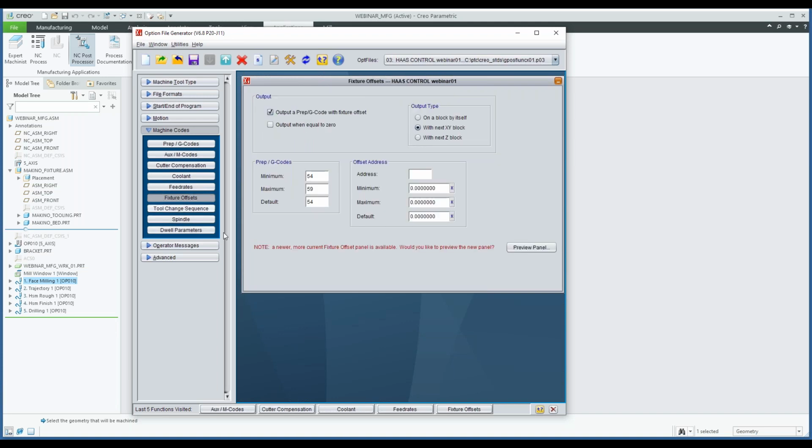Feature offsets. Okay, so the default is G54, and then you can choose between G54 and G59. That's also something that you need to work with in Creo. So there's a specific setting where you tell it, well, I'm going to use G56 for this sequence or for this operation. Then you need to set that up. So just make sure you're inside of those values, otherwise the post processor is not going to know what to do with that.